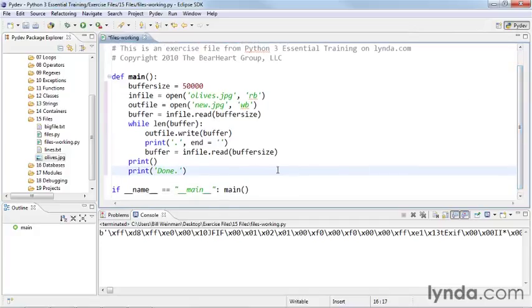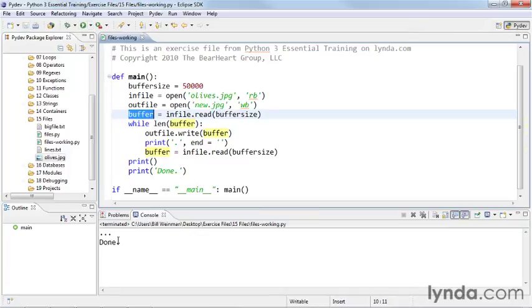So what's different here is that by opening the file in binary mode, we're no longer dealing with text. The rest of it looks pretty much the same as how we do the buffered reading and writing with a text file, but the difference is that we're not working with text at all. This buffer is now a binary object. It's not a text object at all. So we'll save this and run it, and we got a few little dots there.